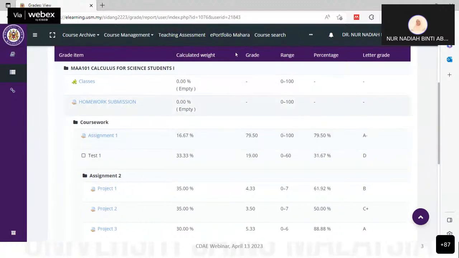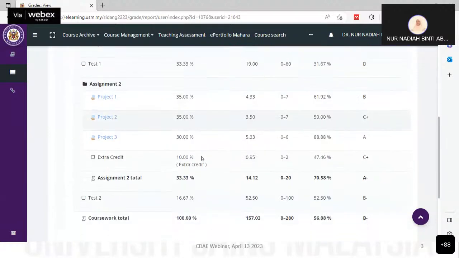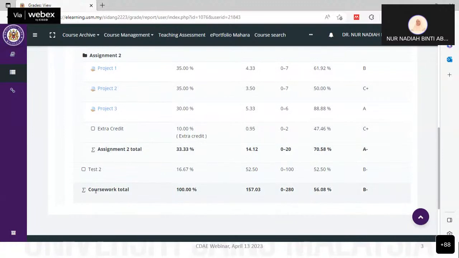So you can choose which one you want to display and which one you don't want to display for the students. And then they can see here, this is the important part, they can see the coursework total and their letter grade, say B minus.